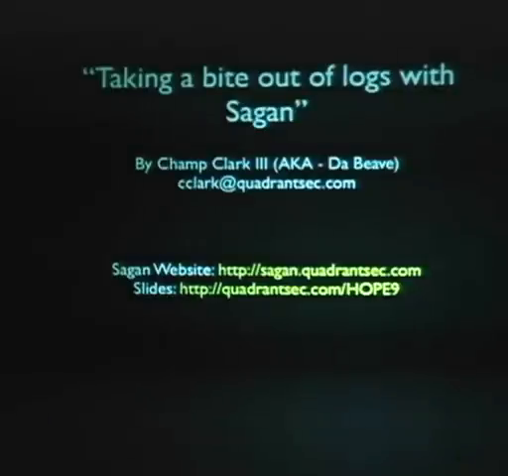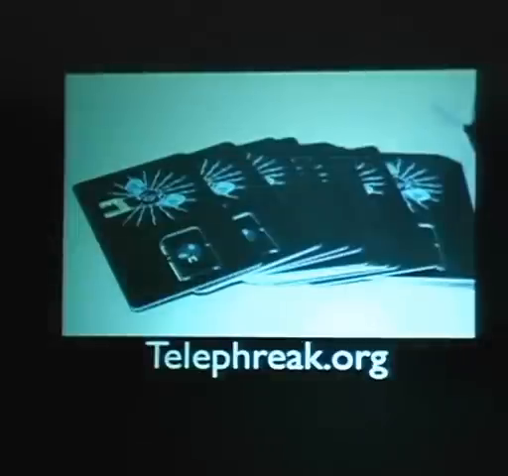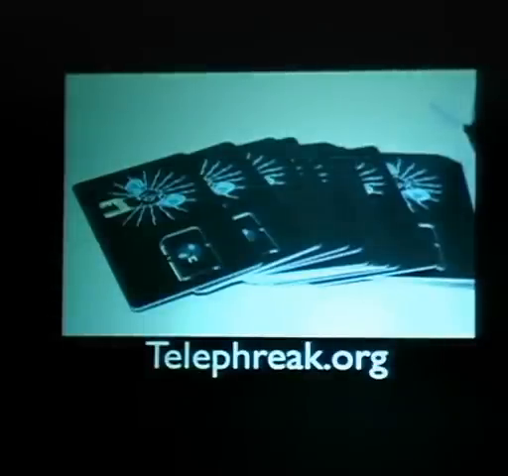My name's Champ Clark. I do a little project, it's called Sagan. Sagan basically is a log analysis engine, and if you're interested in it, these are the websites you can go to down at the bottom there in the yellow to get more information. The top one is the main site where the source code and things like rule sets can be found.